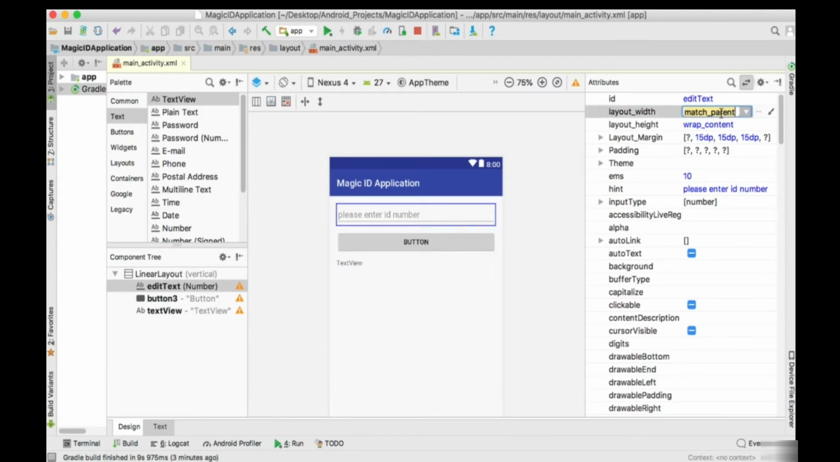So now we can change that width to wrap content. You don't have to do that now. I'm just trying to explain something. So you're going to set that to wrap content, which makes this specific component as small as possible while it still contains everything that's in it. So you can see it's a lot smaller now.